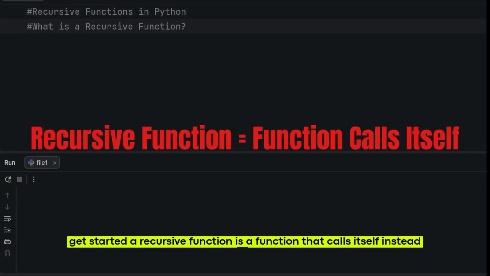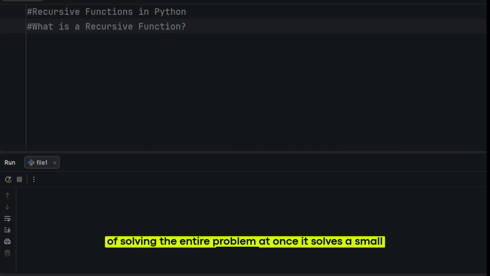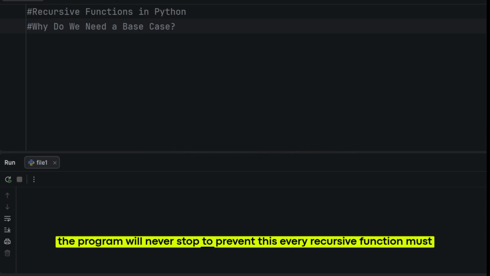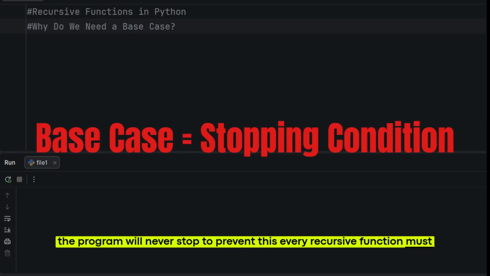A recursive function is a function that calls itself. Instead of solving the entire problem at once, it solves a small part of the problem and then calls itself again to solve the remaining part. Why do we need a base case? If a function keeps calling itself forever, the program will never stop. To prevent this, every recursive function must have a base case. The base case is the condition that stops further recursive calls.